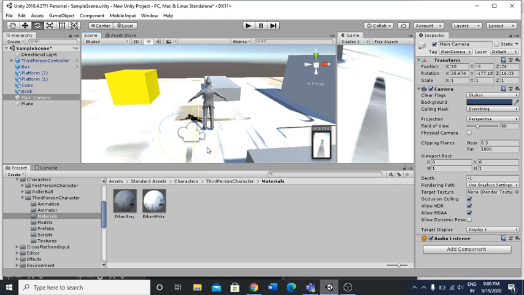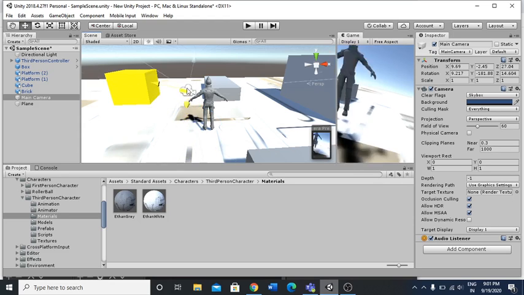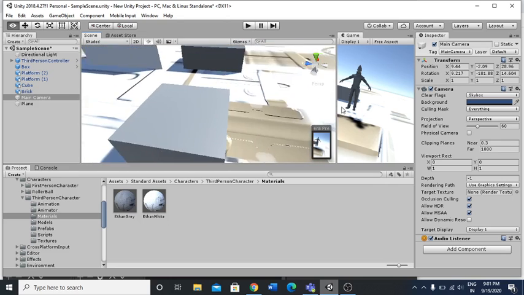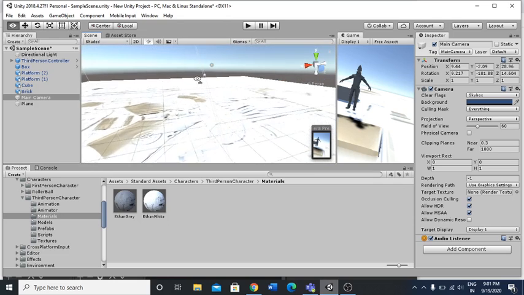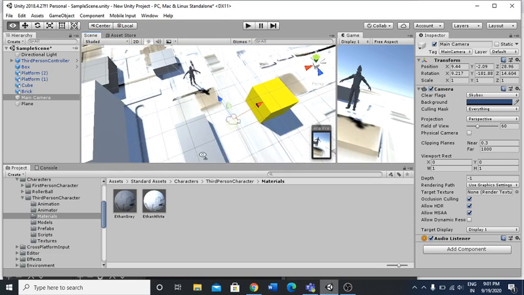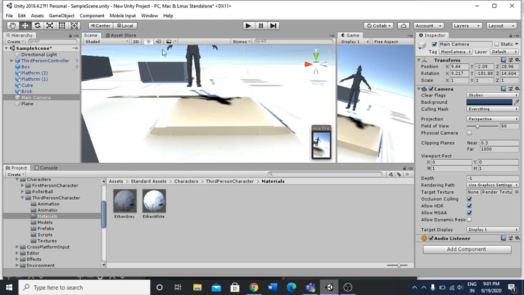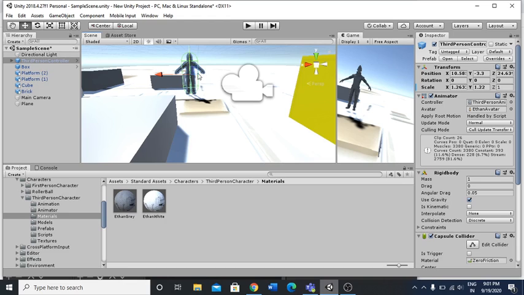How can we see the person? We need to rotate the camera, right? Okay, and if I move it here, now I think I will be able to fix the issue. So this is the third person controller, and right in front of him is the camera.